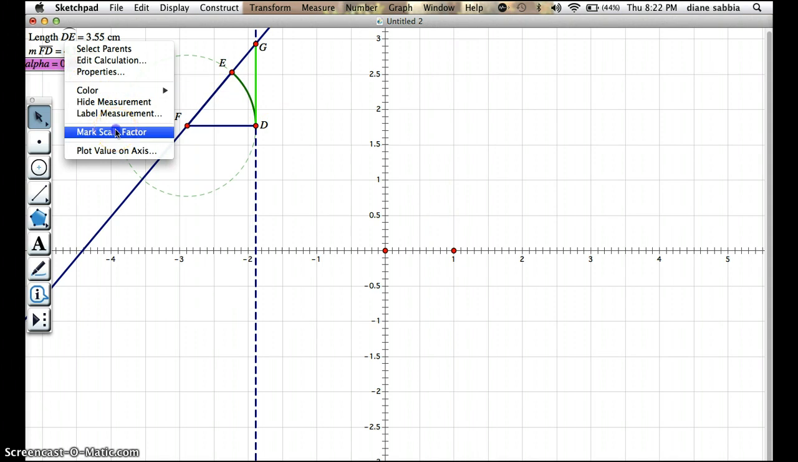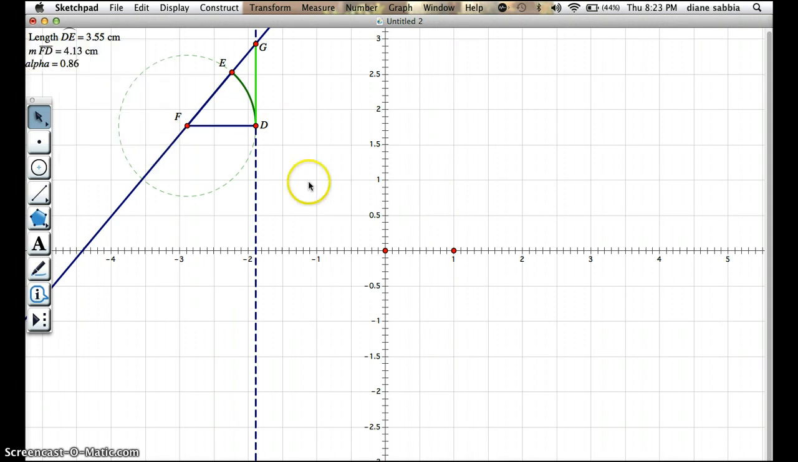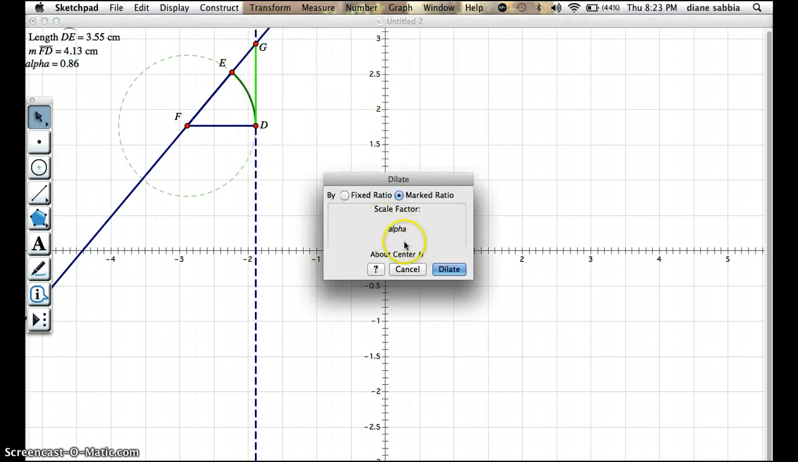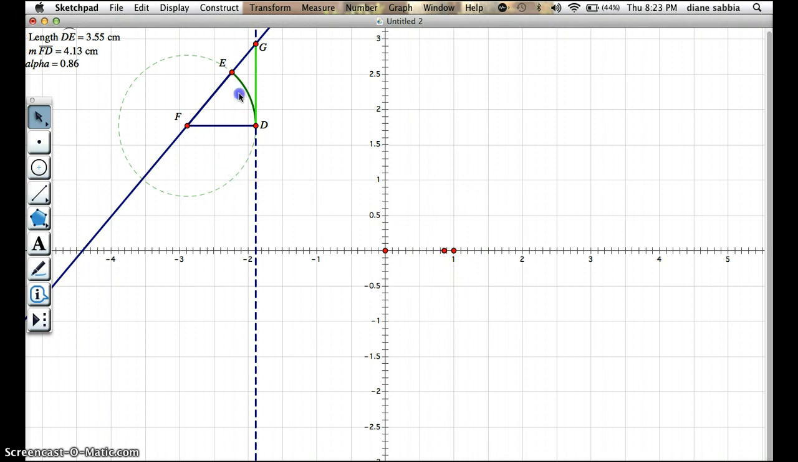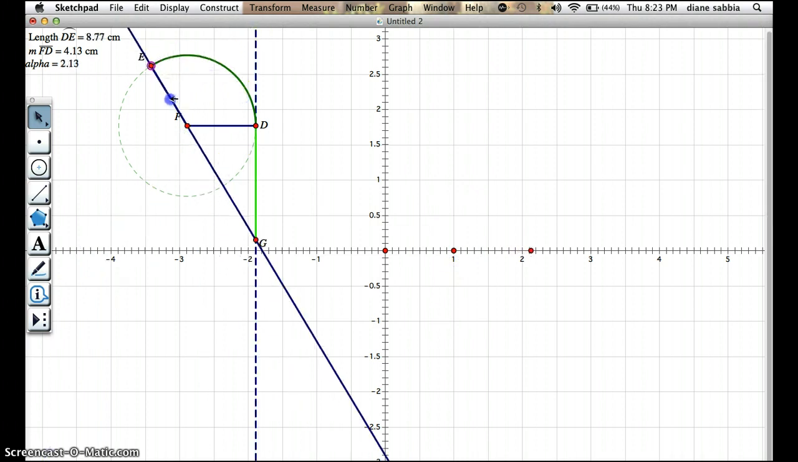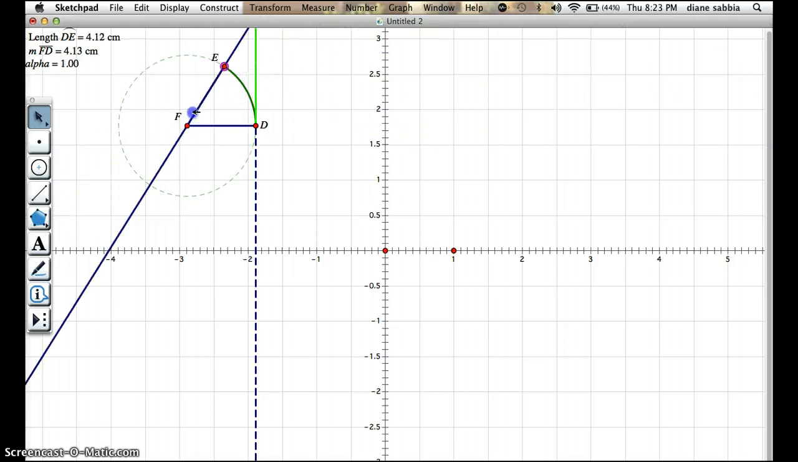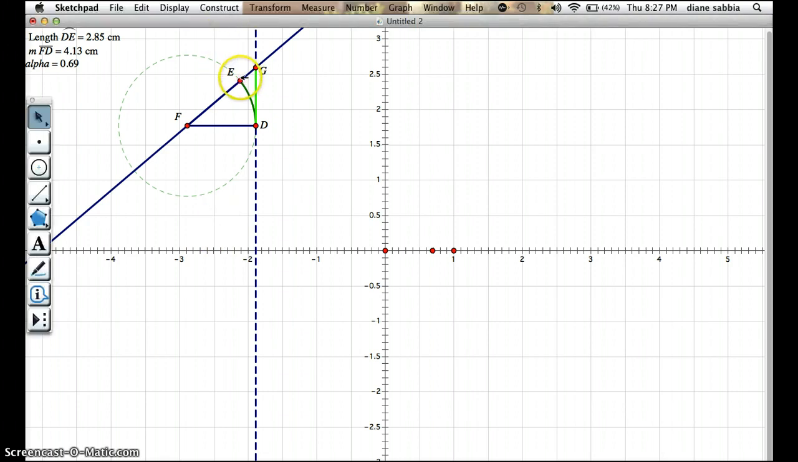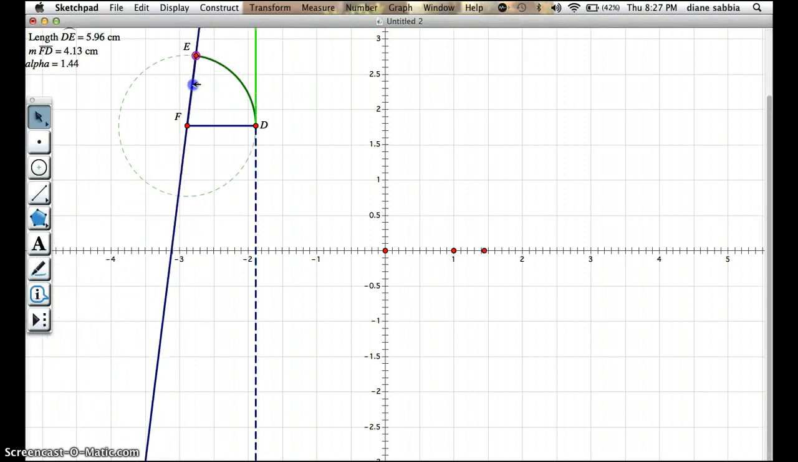Click mark scale factor. Okay, and from here we're going to double click the origin. Then click 1, 0 like I said, so GSP understands which direction. Click transform, dilate. It's going to say over alpha, about center H, which is perfect. Click dilate. From here, as we move the angle around, the new point is also moving with the length of the arc length ED. Okay, and just to use some more colors to help you guys, once again, as we move this, this point is the one that's moving.